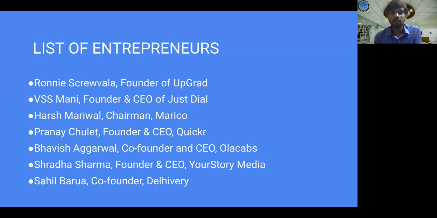Some of the list of entrepreneurs. If I say YourStory, Shraddha Sharma, you would not know. If I say Ola Cabs, you'll know, but you don't know Bhavish Agarwal maybe. If you know Quikr, you know Pranay, who is the founder of Quikr. Just Dial, many of us are using.